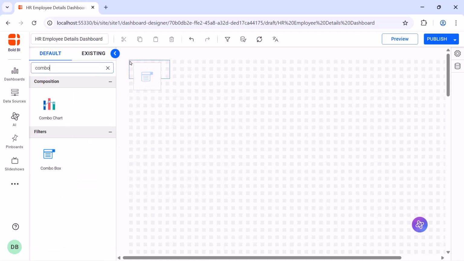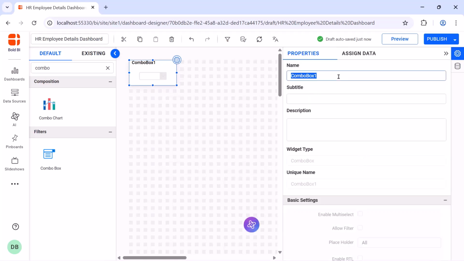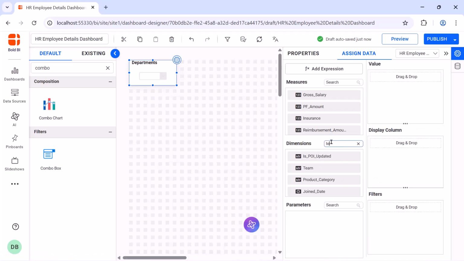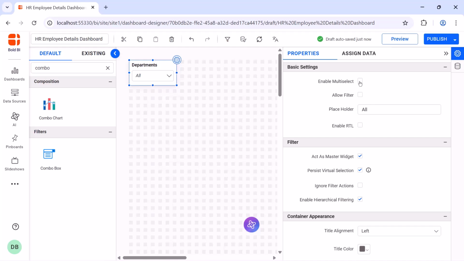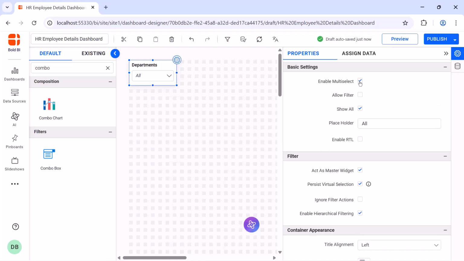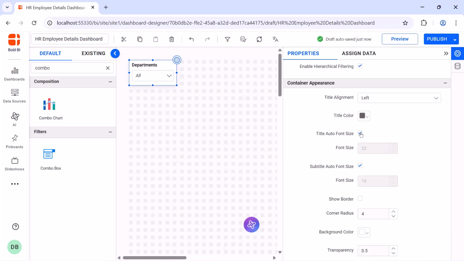Next, add a combo box to the dashboard designer. Name the widget Departments. Add the team to the assigned data field. In basic settings, click Enable Multi-Select. In Filter, disable Persist Virtual Selection. And in Container Appearance, change the font size.